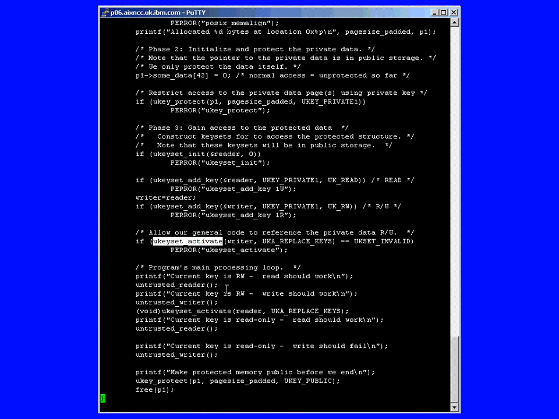To get that key in our hands so we can open a lock, we use the activate, and we're going to activate the writer key to start with. Then down the bottom we're actually going to run our tests accessing the memory. So we've got the writer key in here, and it should work to read it and it should work to write it.